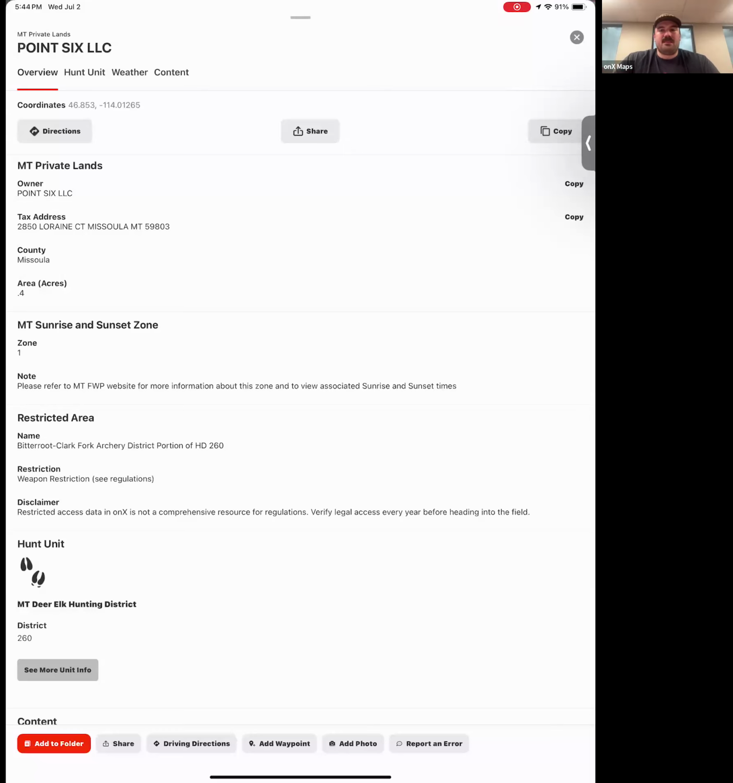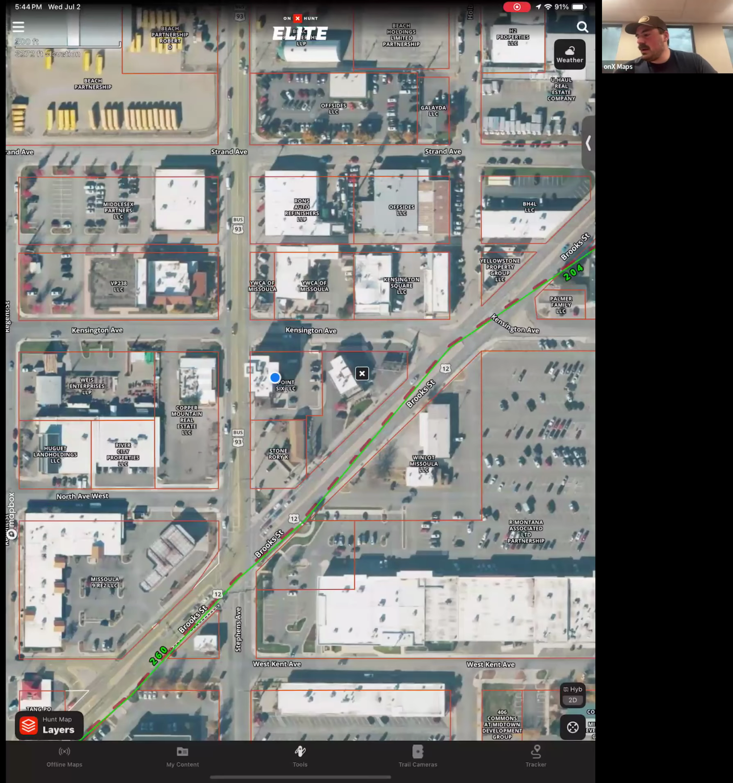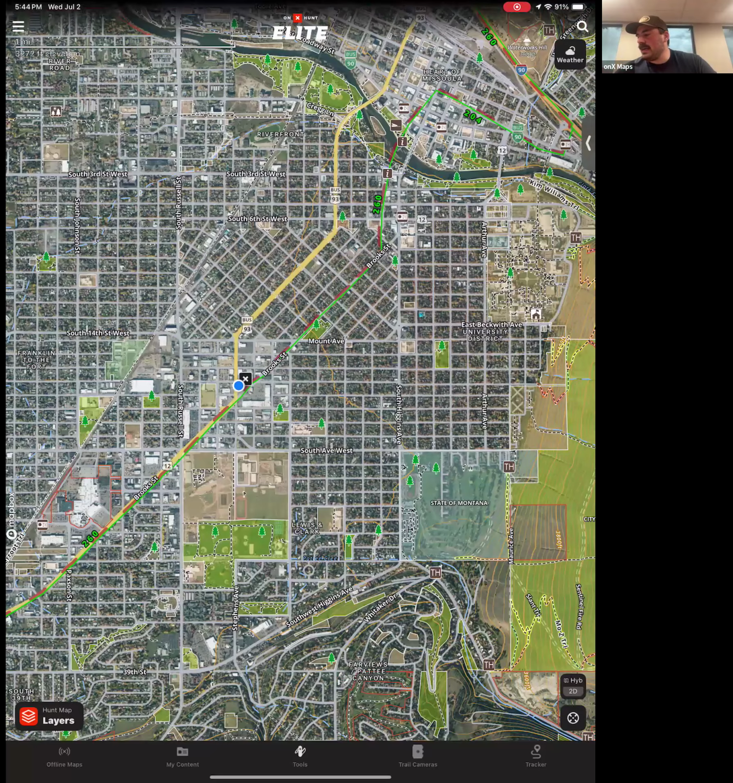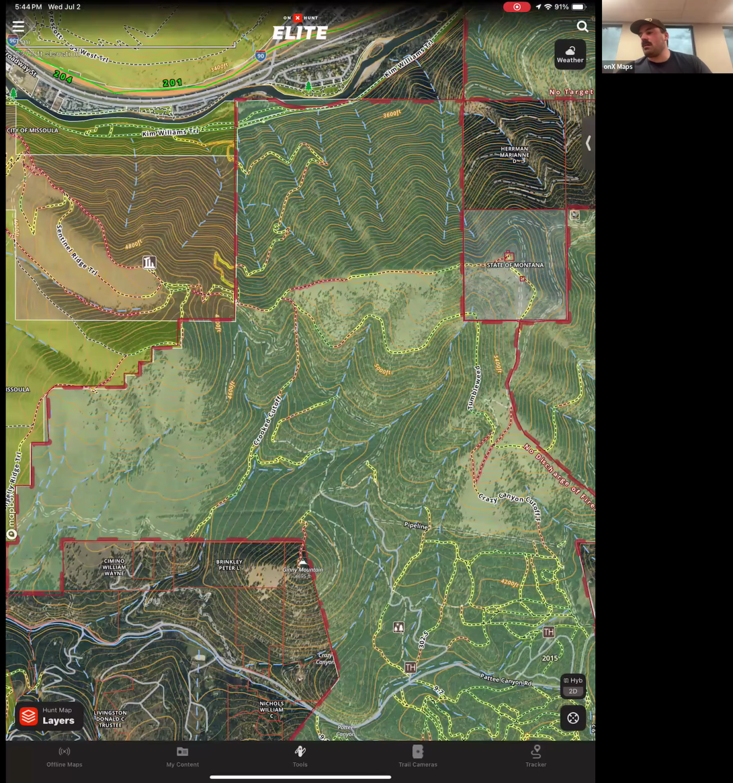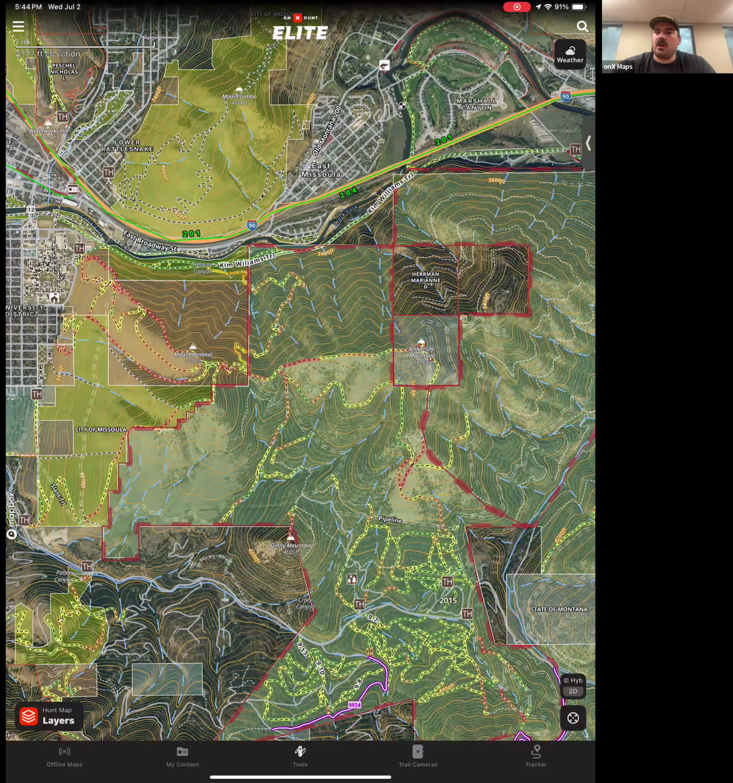So if you can try to reach out to folks this time of year, it is often going to be more successful for you. I'm going to close out of this and I'm going to go over to some public land here. So same thing, our government lands or our public lands are all color coded. And the more you use the app, the more second nature it's going to be.